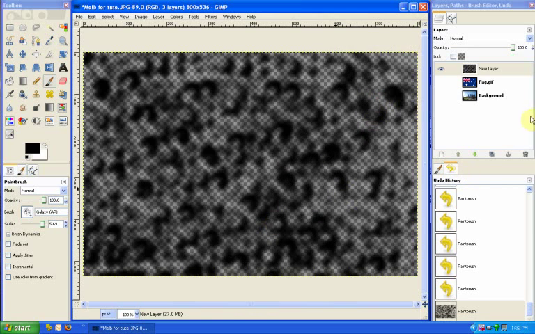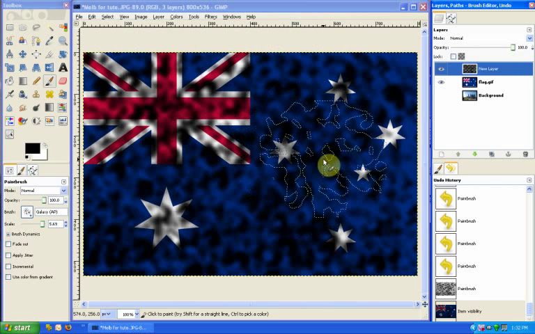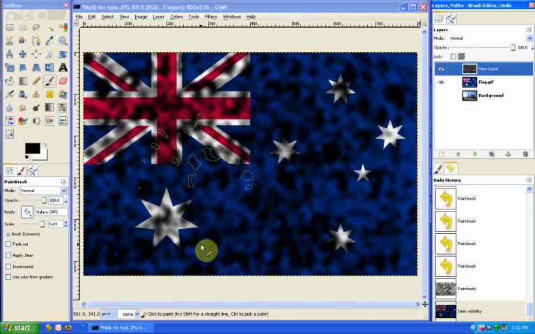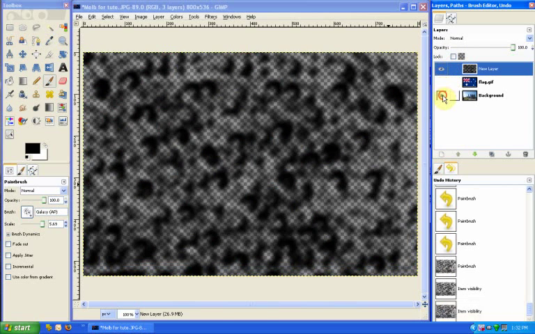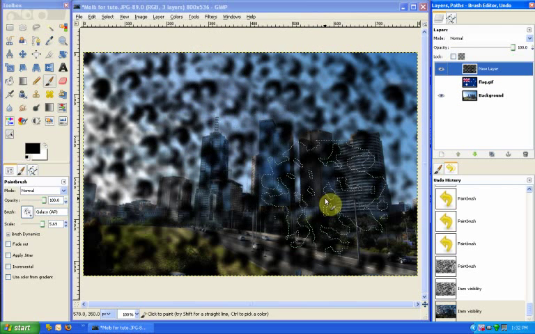Okay, now if I switch one of my layers back on, you can see that that gives us a kind of black effect, almost like smoke. And if I switch off the flag layer and do that over there, you can see the same pattern in the background. But it's not actually this black pattern that we're going to use. We're just going to use this to generate a selection. So I'm going to show you how to do that now.